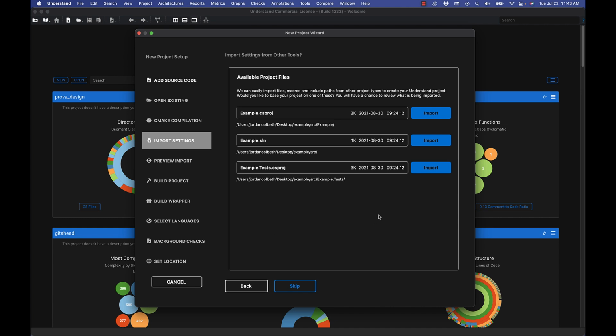Here, Understand will recognize that we have a Visual Studio project and will ask if you'd like to import settings from other tools to improve the project accuracy. In my case, we see a few different files we could import. The CS_proj files you see are project files for C# that contain the list of files included in the project, along with the references to system assemblies. When a new project is created in Visual Studio, these CS_proj files are created alongside the main solution file.